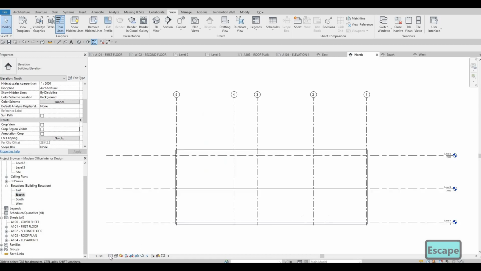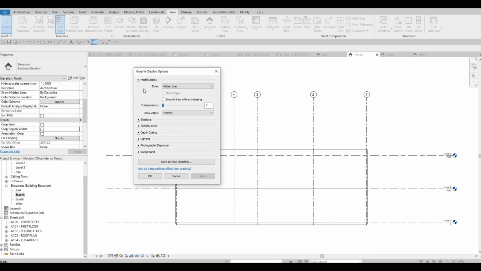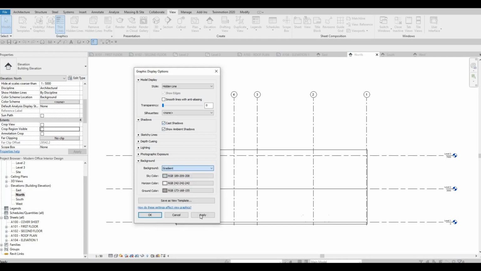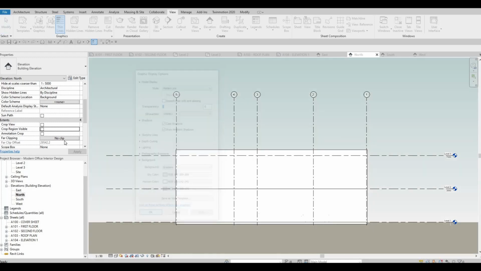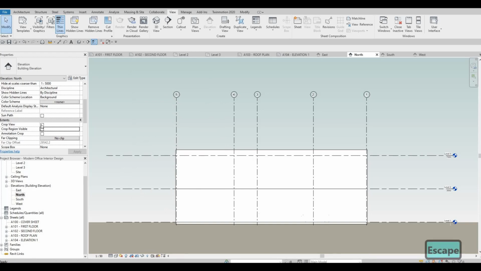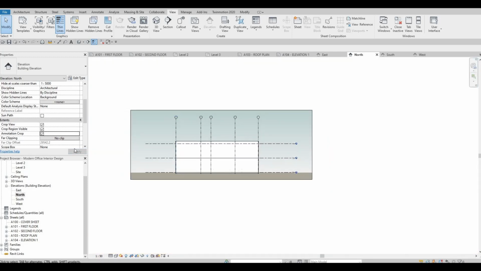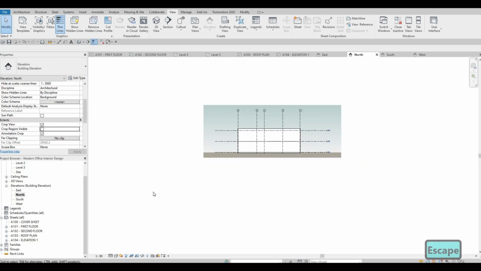Go to north again. Change it to fine. Change the visibility or graphics display. I usually check that. Background to gradient. Click apply and then OK. And then press escape. Check all of this. Click apply. And then we could just uncheck that after. So now it's just this view.